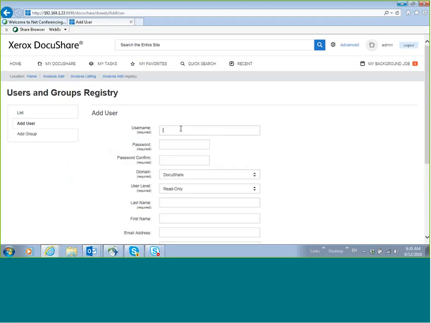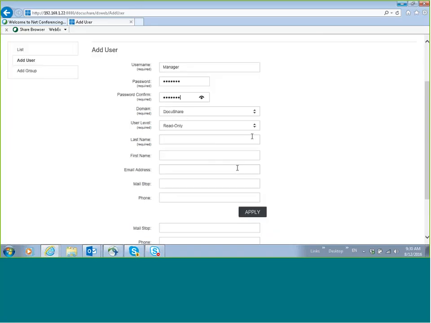The username is going to be manager, capital M. Password is the same, manager, capital M. And last name is going to be manager. Why? We're going to use these people, the roles, for our workflow that we're going to put together in a second. So apply.